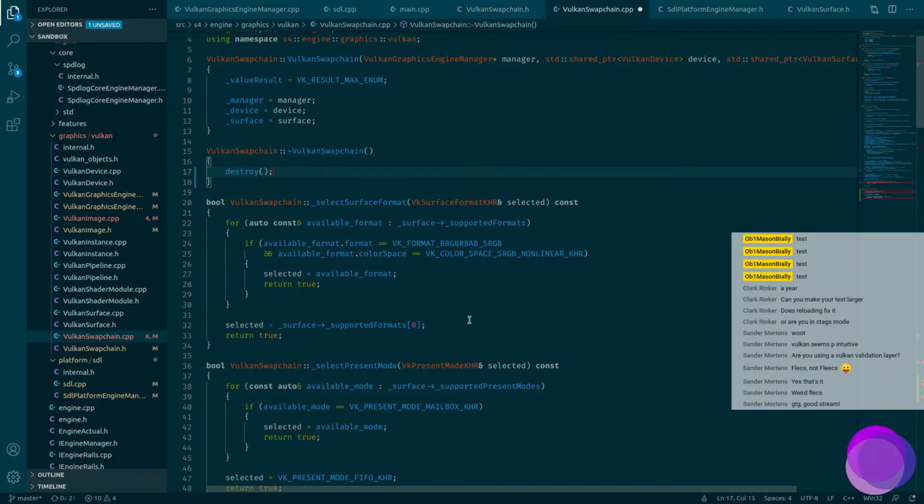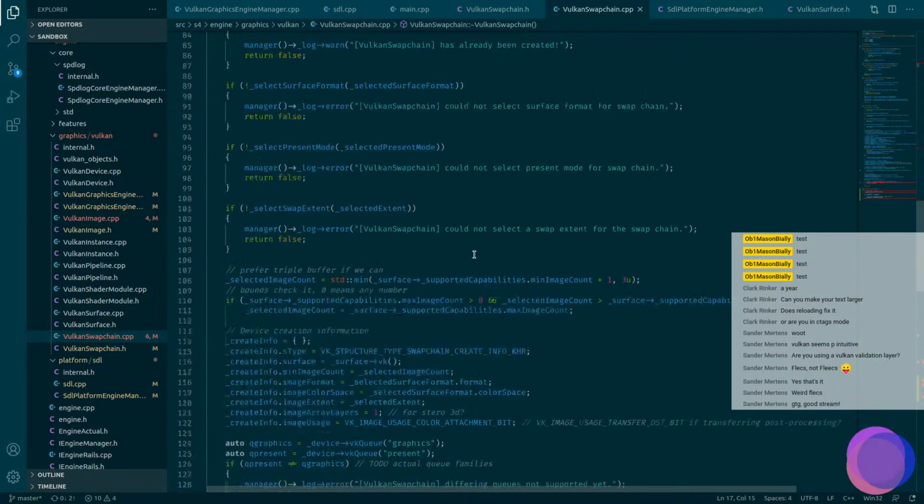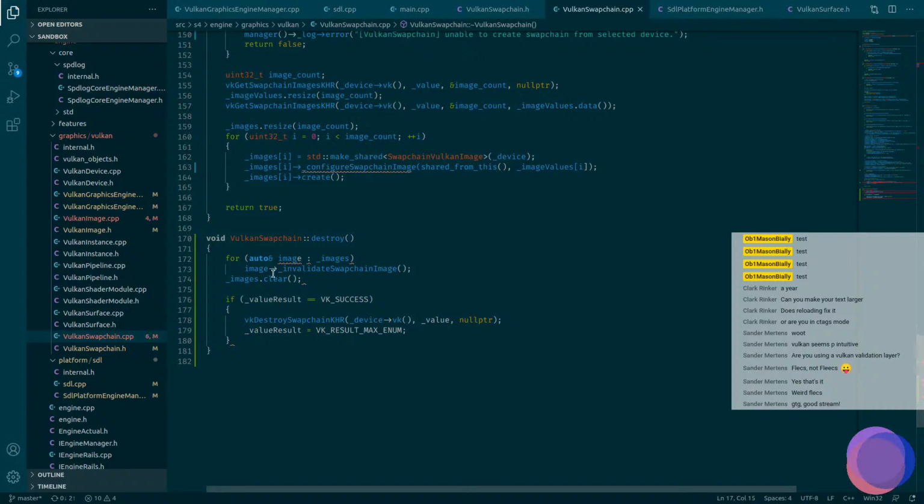And that way we preserve the resource acquisition is initialization paradigm a little bit, where if you acquire one of these swap chains and then you let it go, you don't necessarily have to call destroy. But the way it's currently set up, if you don't call destroy, it's probably not going to destroy itself because you'll have these images laying around.